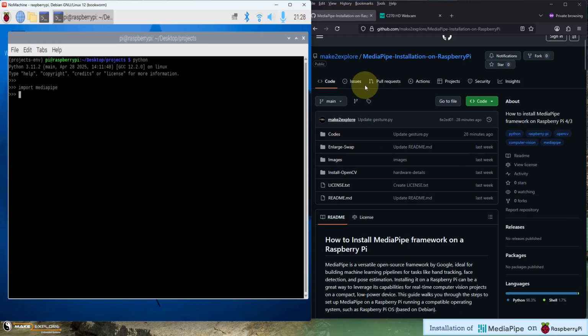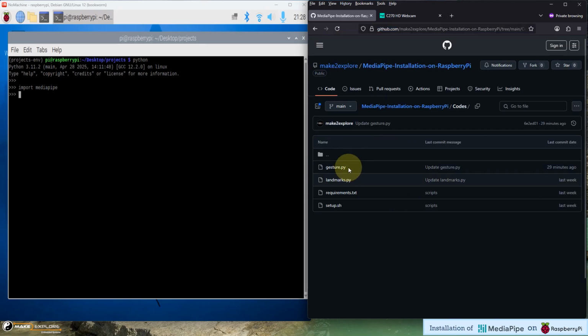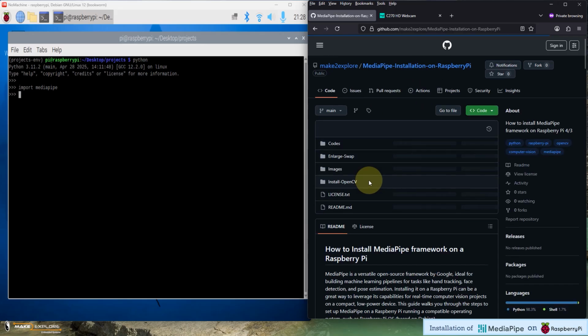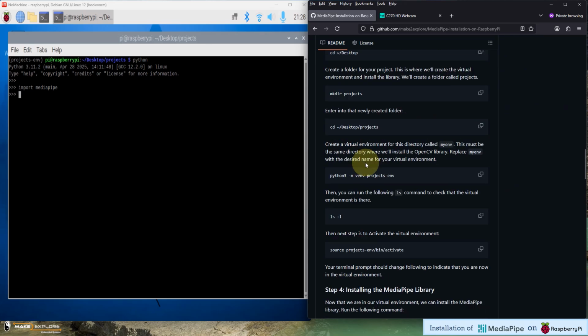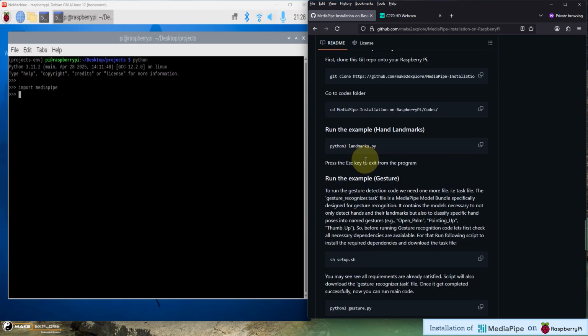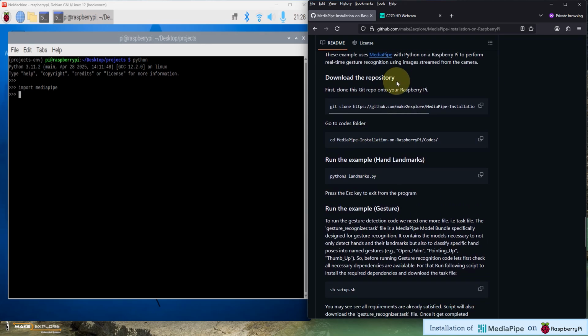So here in our repository, you will get those examples. Gesture, landmarks. These are the requirements for gesture detection. We'll see that in a minute. So let's get back to those steps here. We have given the steps to download the repository, so you can clone this repository onto your Raspberry Pi. Let's copy this git clone command.